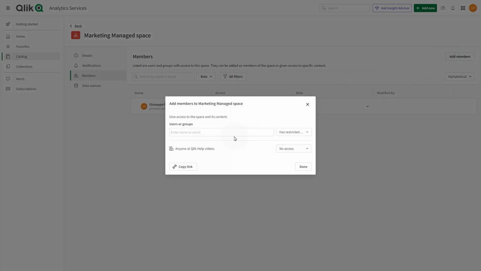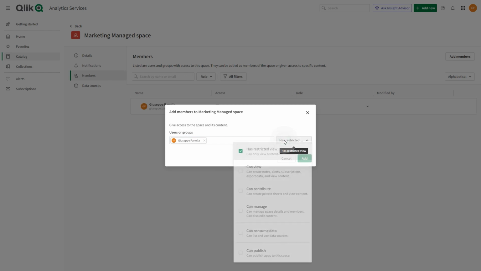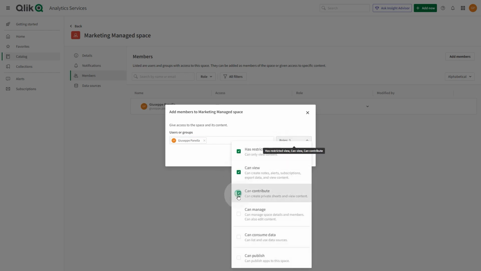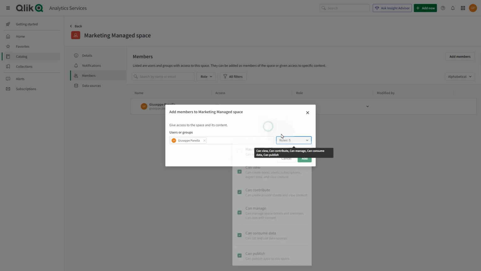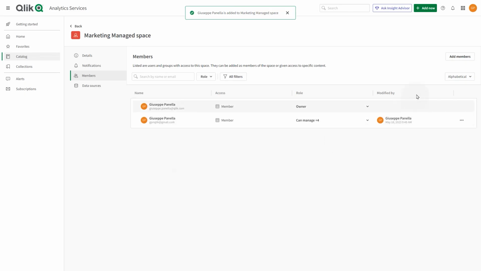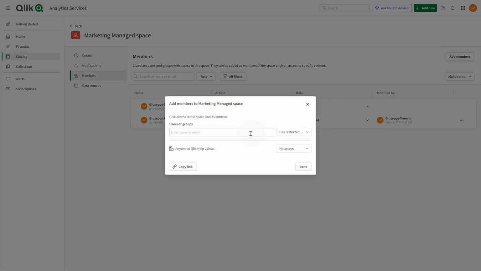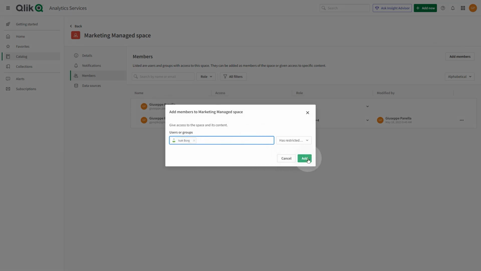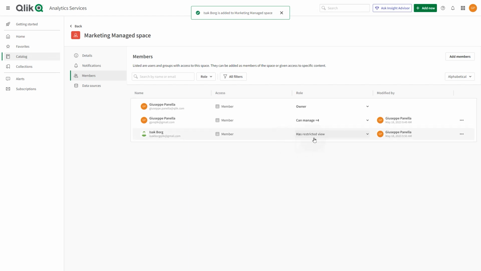When you add a member to a space, you assign them a space role. The role is a set of permissions that they have on that space and objects contained inside the space. Members can be added to the space by the tenant administrator, analytics administrator, or members with the Can Manage role.